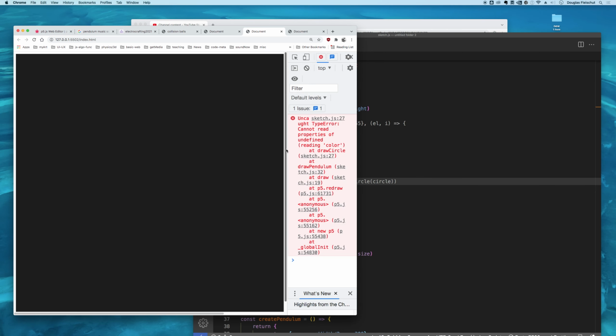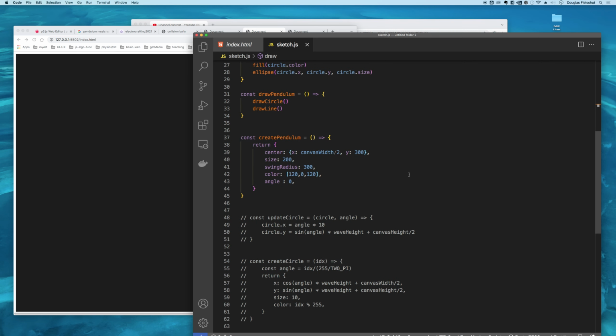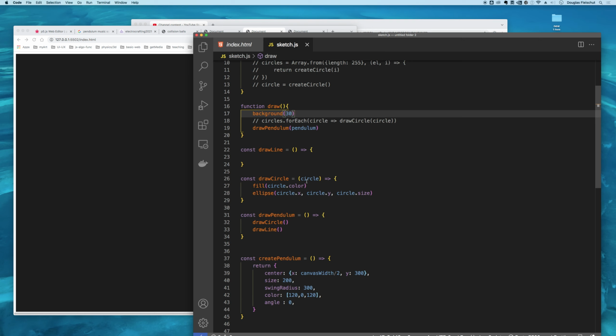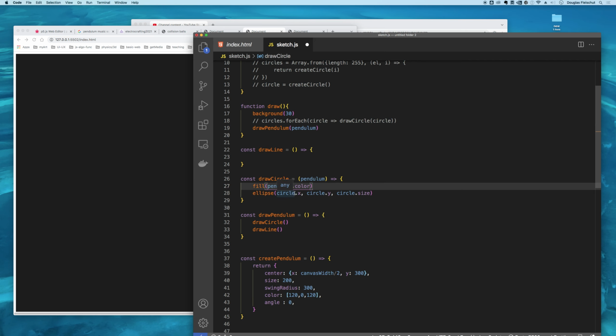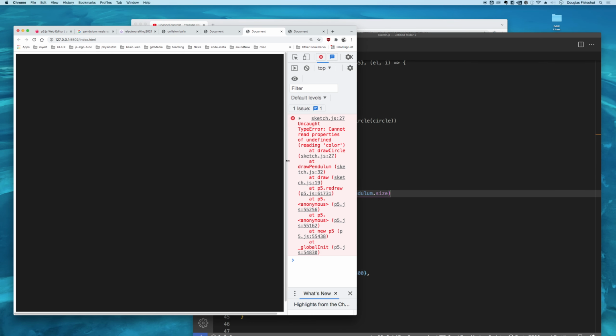Nothing. Cannot read properties of undefined, reading color, at draw circle. So, right, we didn't pass anything in. So here we're going to pass in the pendulum. And instead of circle, this will be pendulum: pendulum.color, pendulum.x, pendulum.y, pendulum.size. And now we're going to get undefined with line.